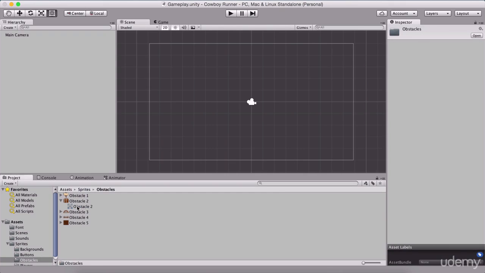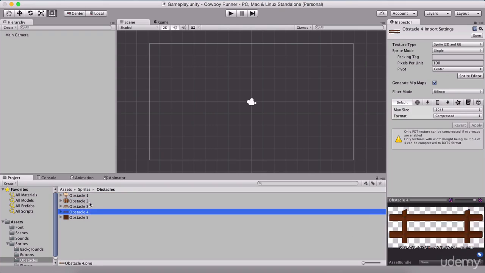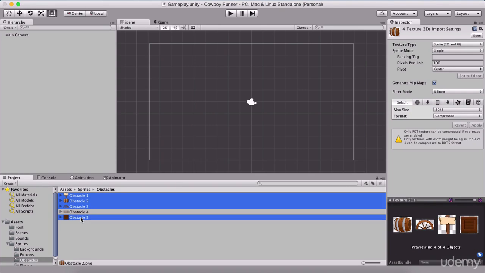Also going back here for our obstacles, let me just select all of them and let me just see the width and the height for each of our obstacles. So we can set obstacle 1, 2, 3, and 5 at 512, so 512 here, and true color, and also uncheck Generate Mip Maps and hit apply.